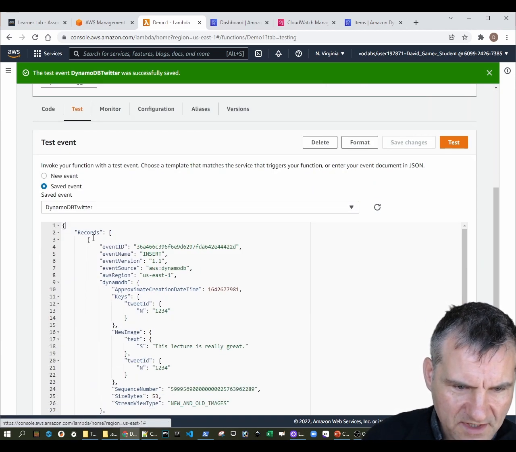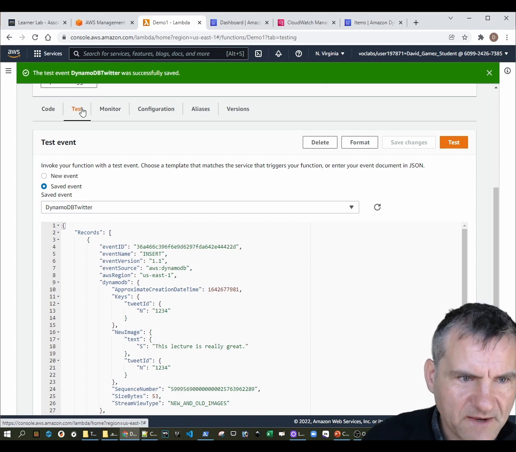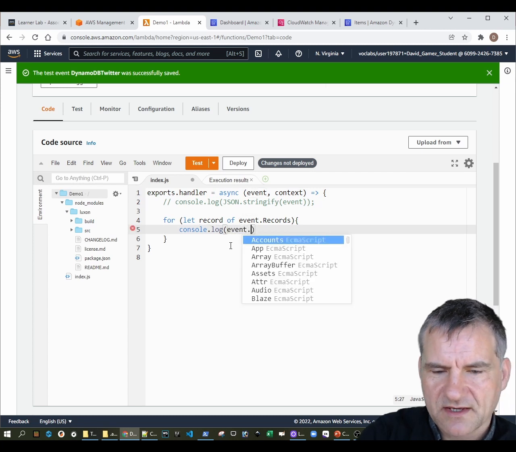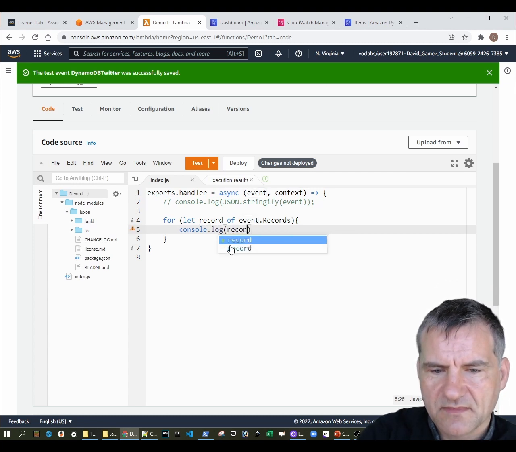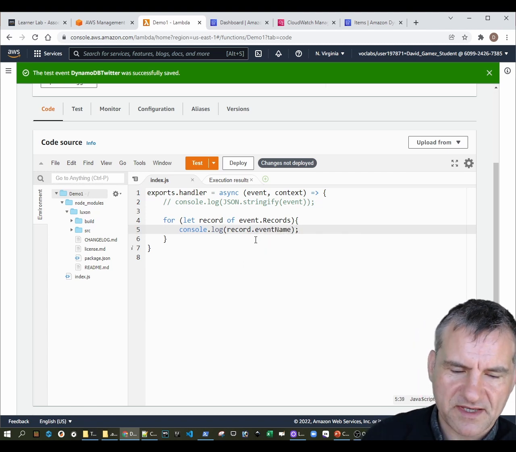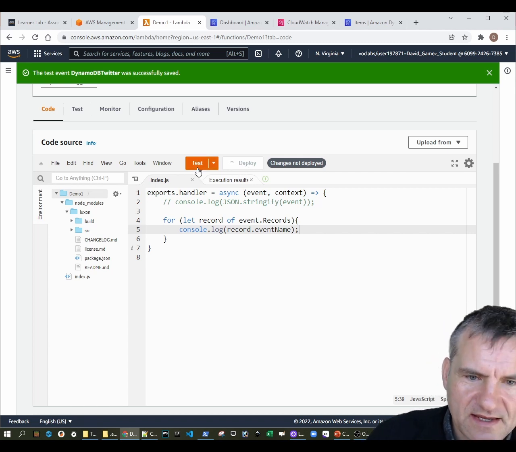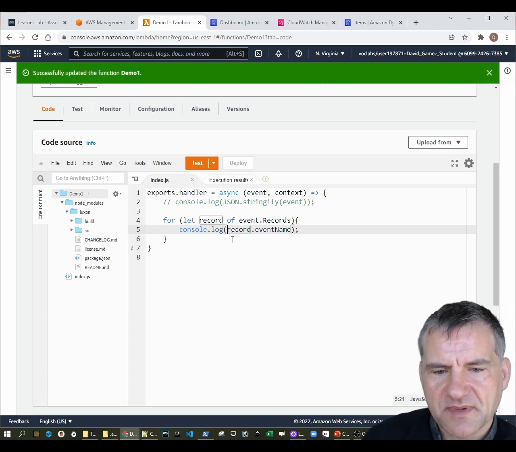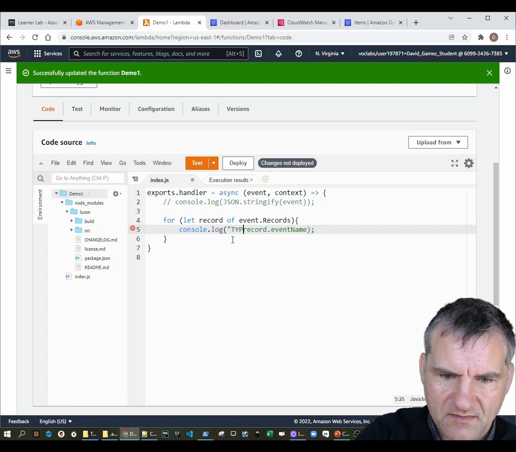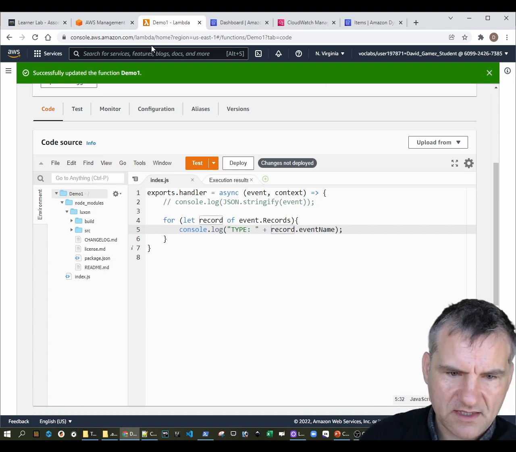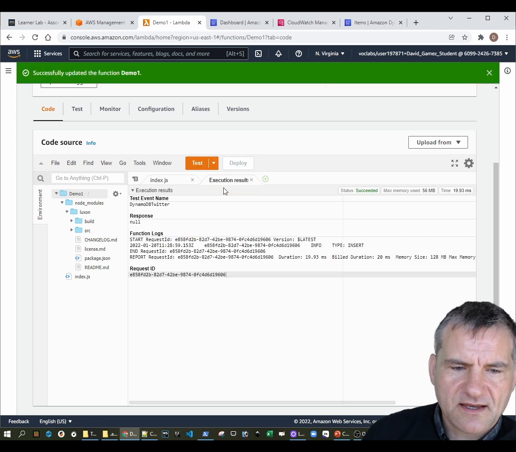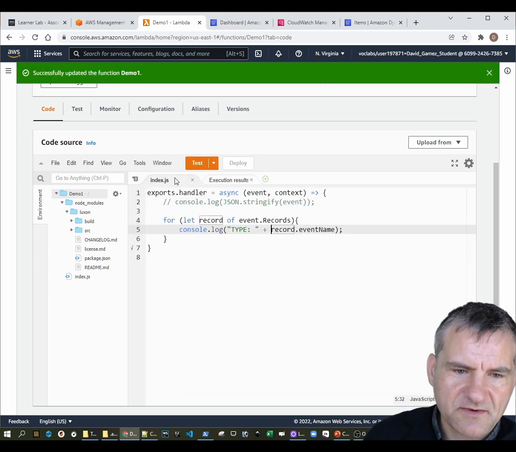We might have, so each record, let's say event name. Console log record.eventName. This is why we need to know the structure, so we can extract the different bits of data. So we deploy it and then we can test it locally. Let's put in name, let's say type. That's that. Okay, so we'll deploy that. And now we can click on test, and you can see it's type insert. So it's all working rather nicely.